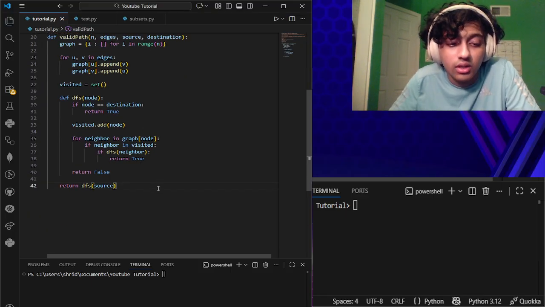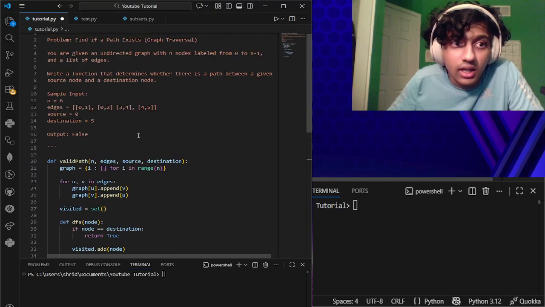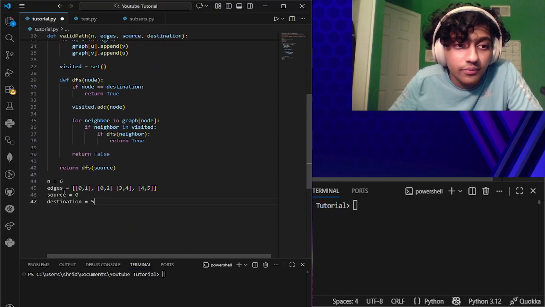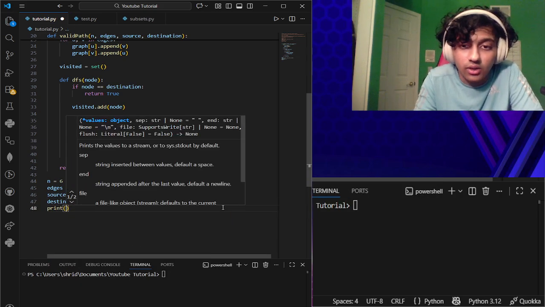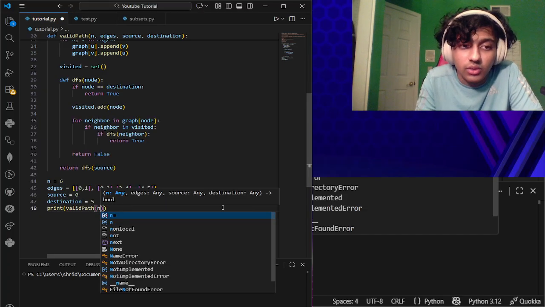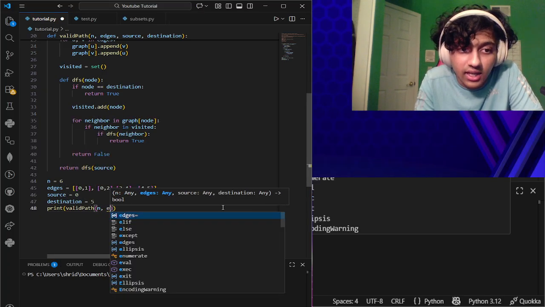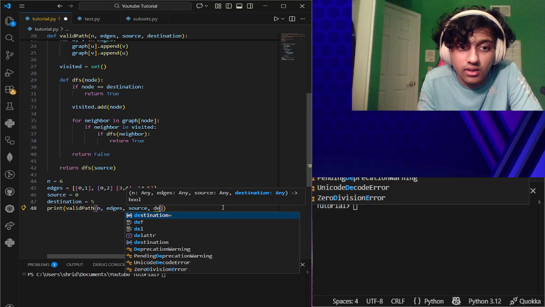Now, obviously, we can take a look by testing it. We could use this test that I created earlier. We're going to print out the valid path, and we're going to enter all of these: n, edges, source, and destination.